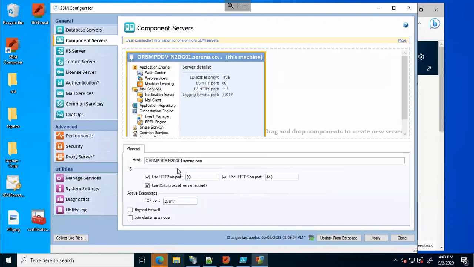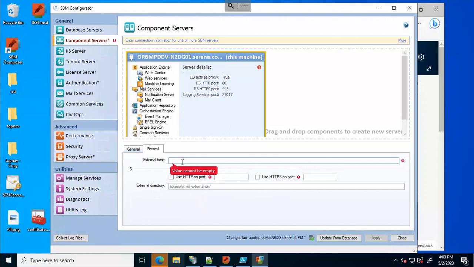Okay, now the one other thing I want to show you is this Beyond Firewall. Now, Beyond Firewall isn't like you have some magical hardware in place. It just means how does the user access SBM? So maybe the user accesses it by going to team track, to use an older name. Okay, and you're going to use 443.